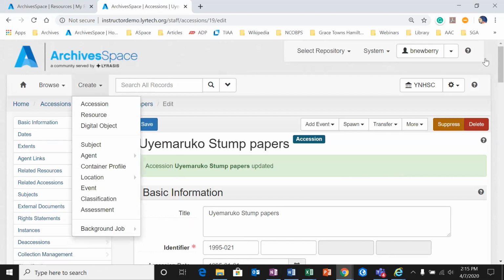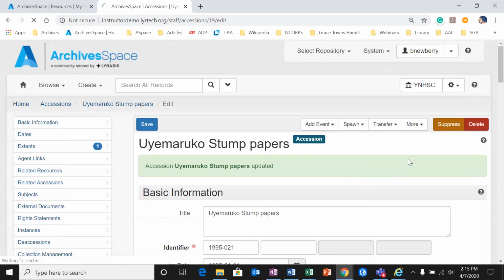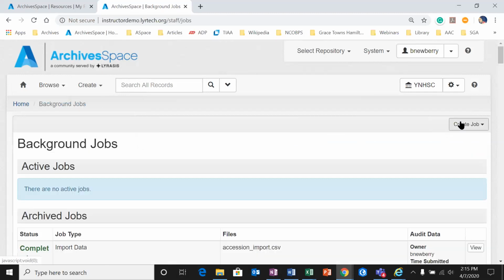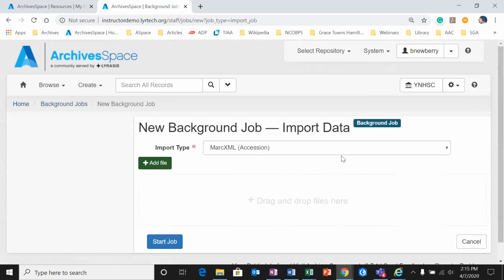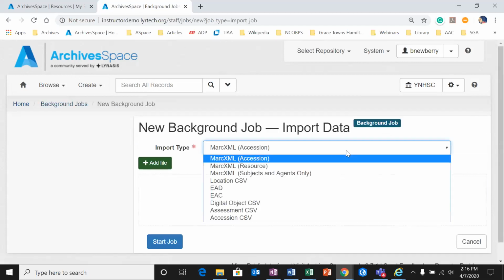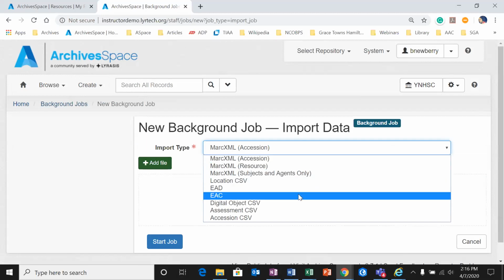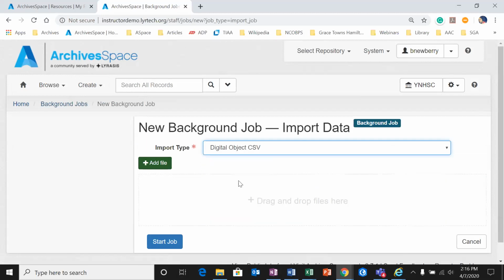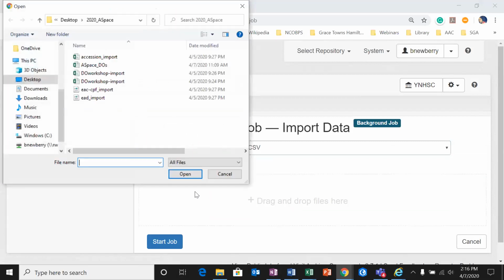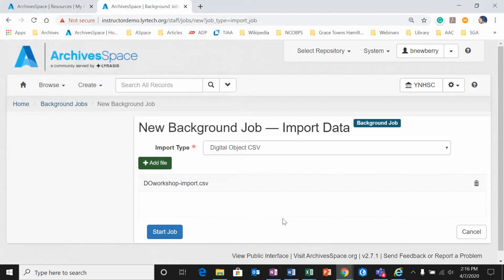We're gonna go in the settings this time. I'm going to go back to create job and import data. And this time we're going to do our digital object CSV. So you select that from the drop down, select add file, and you see that I have two here. This is a CSV and this is an Excel worksheet. So make sure you choose the right file. We're going to go with CSV.